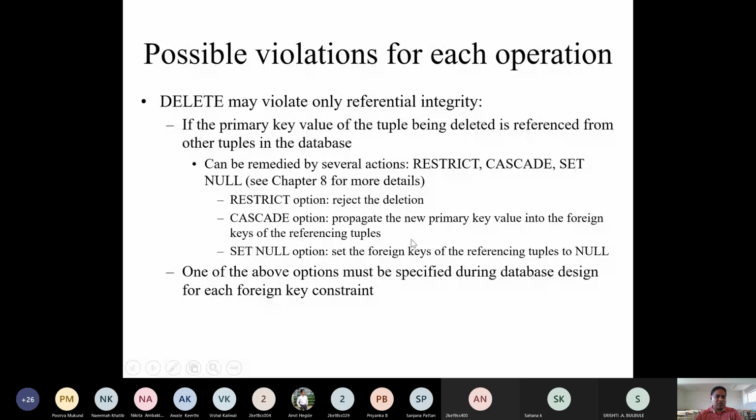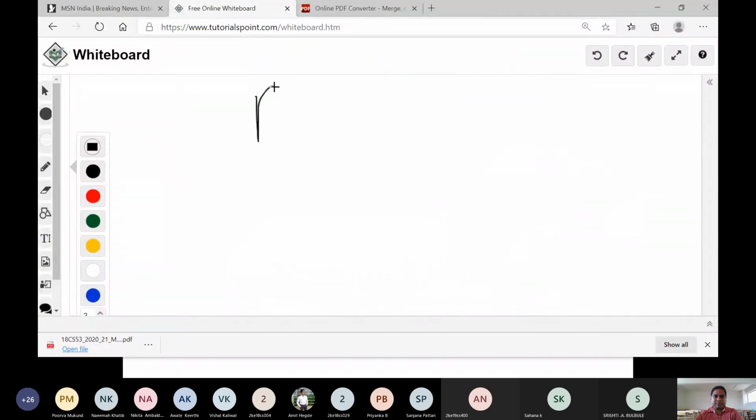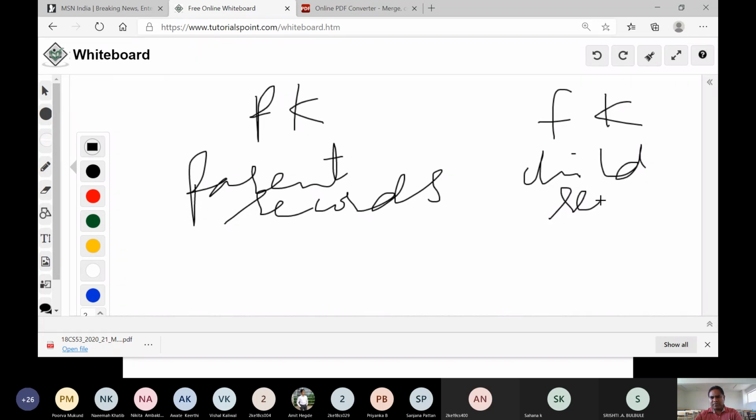Okay. So delete, when can a delete violate? Delete may violate only referential integrity. Referential integrity means you have primary key values and foreign key values. Sometimes it is called parent records, and here you can say child records.